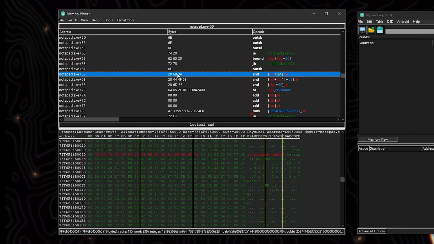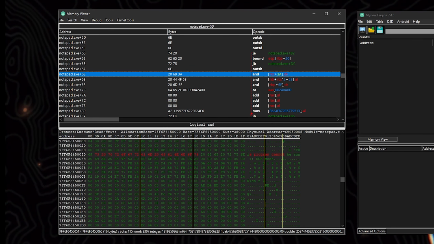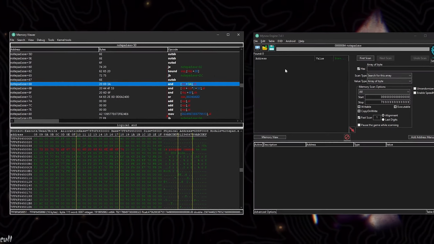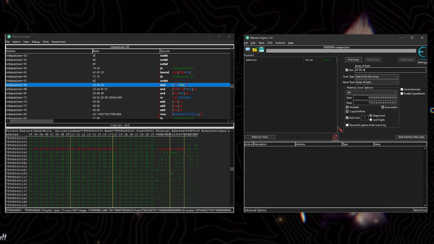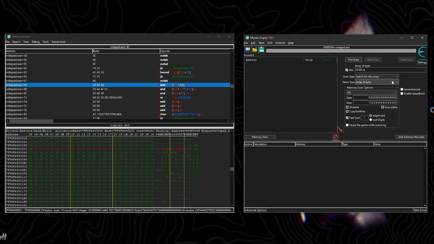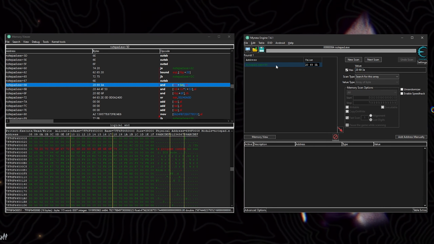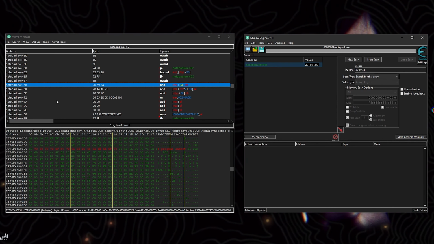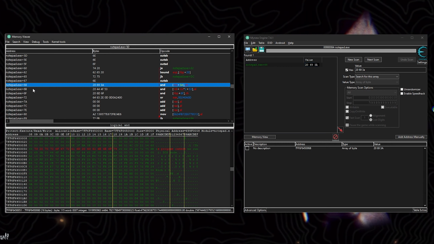So let's say we want to get a signature for this address. What we can do now is we just write down the bytes 06 93 3A. Make sure that it says array of byte here and press first scan. Now you can see that this scan is directly showing us the address of this one here.